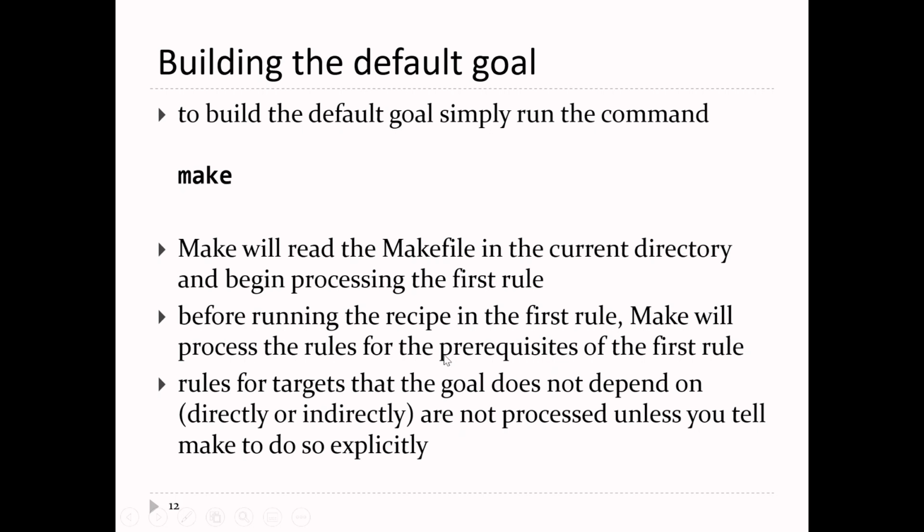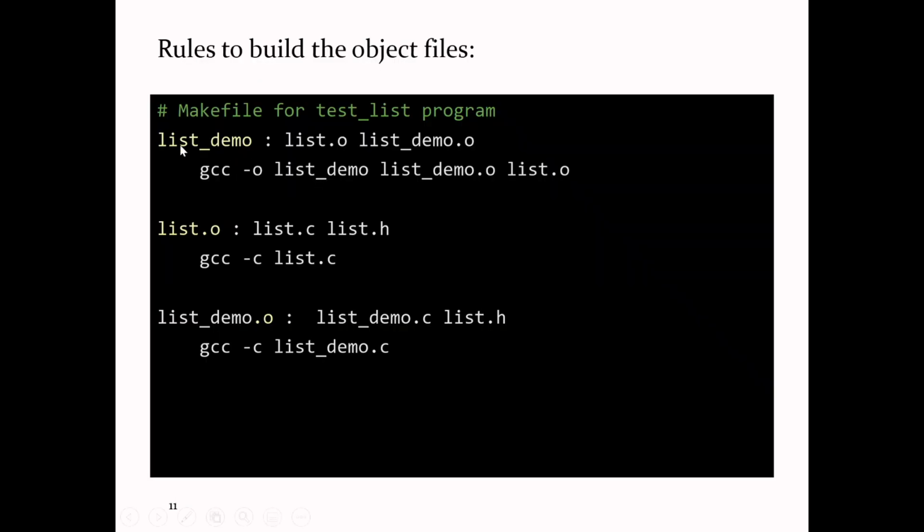Now, before running the recipe in the first rule, make will process the rules for the prerequisites of the first rule. So make reads the dependencies, or the prerequisites, and it asks, does list.o exist? If list.o doesn't exist, it runs the rule for building list.o, so it tries to compile list.c. It then reads the dependency, sees the prerequisite listdemo.o, and if listdemo.o does not exist, it runs the rule for listdemo.o.